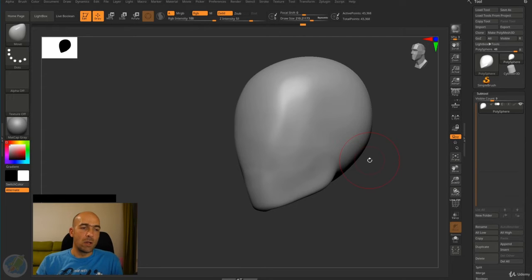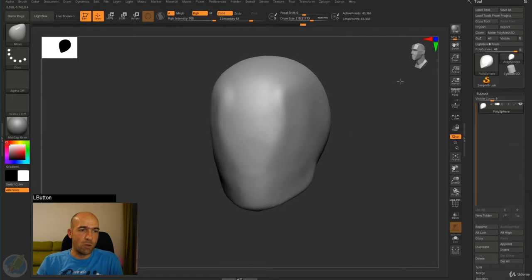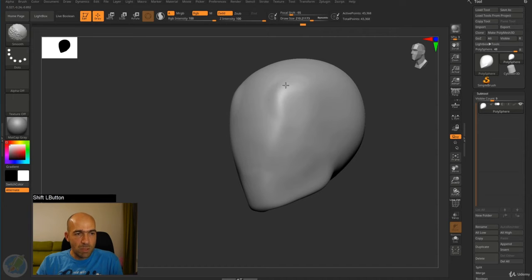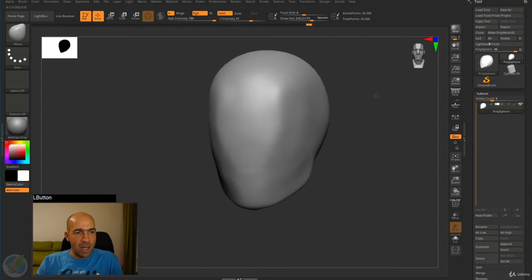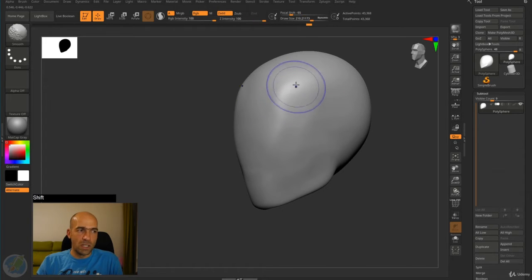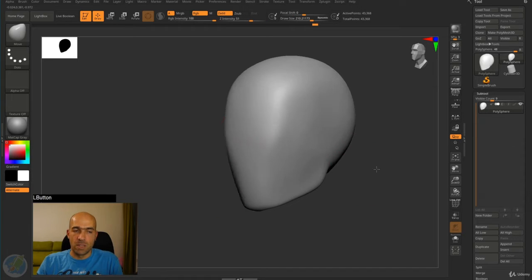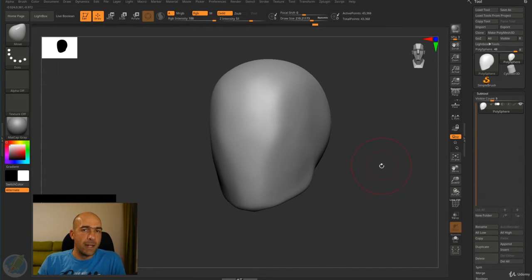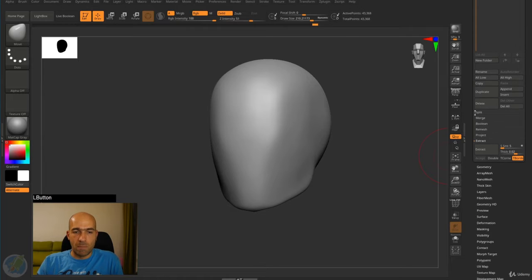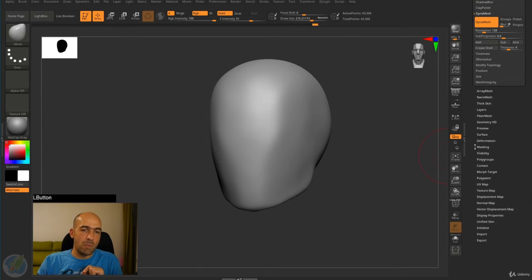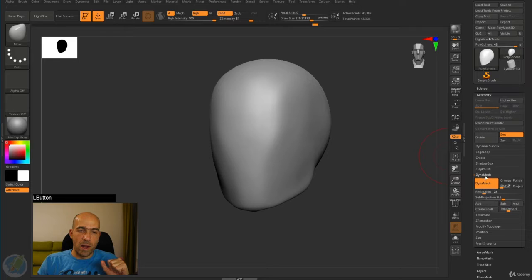Also, we can smooth. Because, for example, if I do something stupid like this, I have to smooth it to make it right, but it's very difficult to smooth with the smooth brush, which is Shift with every brush. Just press Shift, hold it, and drag to smooth, but it's not smoothing because there are a lot of polygons. So how do we make the polygons fewer? We go to Dynamesh. By the way, Dynamesh is pretty important, so we will get to it right away.